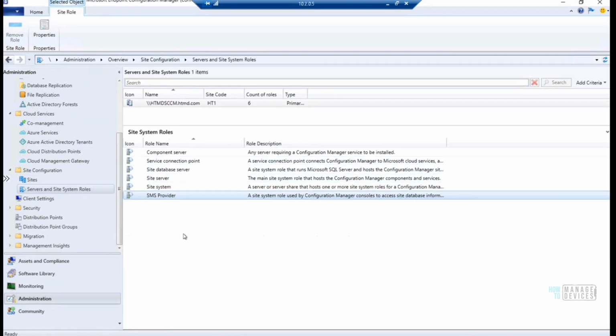There should be a lot of things coming in the later stages, like distribution point and management point over here. Now you won't be able to see anything because we have not done any configuration. SUP and all those things will come over here. So those are site system servers or components.